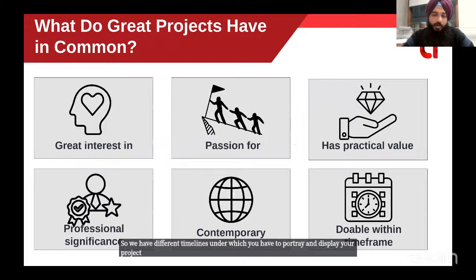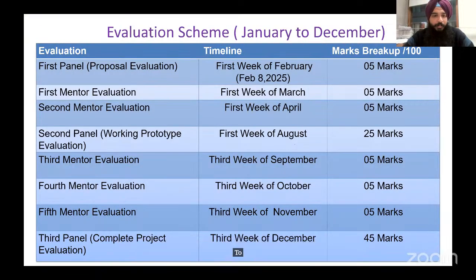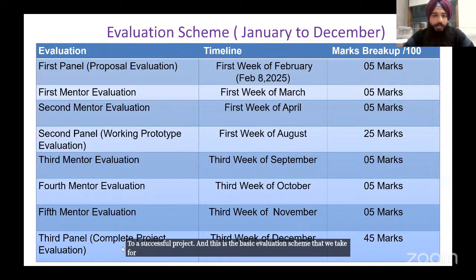You have to show your progress to your mentors. You will be assigned one or two faculty mentors, who will be guiding your whole 1 year journey to a successful project. And this is the basic evaluation scheme that we take for 1 year from January to December.